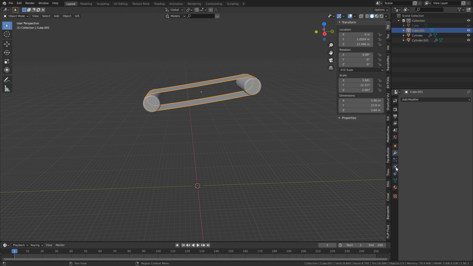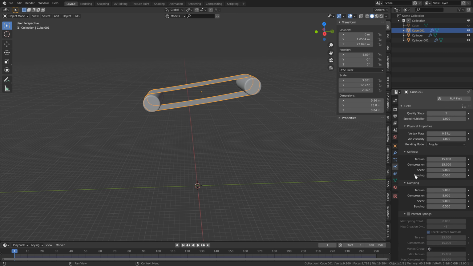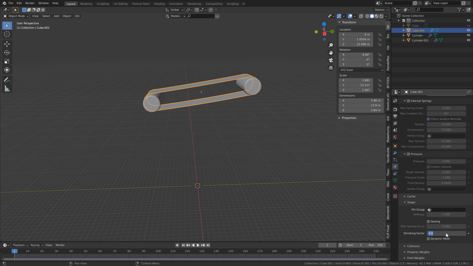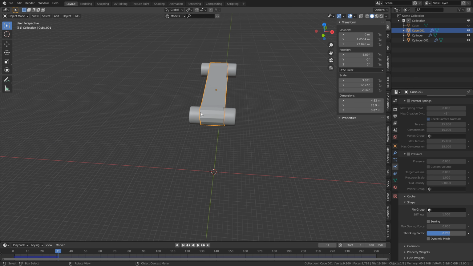So then back over to the physics properties, click on the belt and we can add a new cloth simulation. Again, we can just scroll all the way to the bottom and we're just going to add 0.2 to the shrinking factor. Now if we hit play, you'll see that it's looking good. It's obviously gotten a little bit smaller.